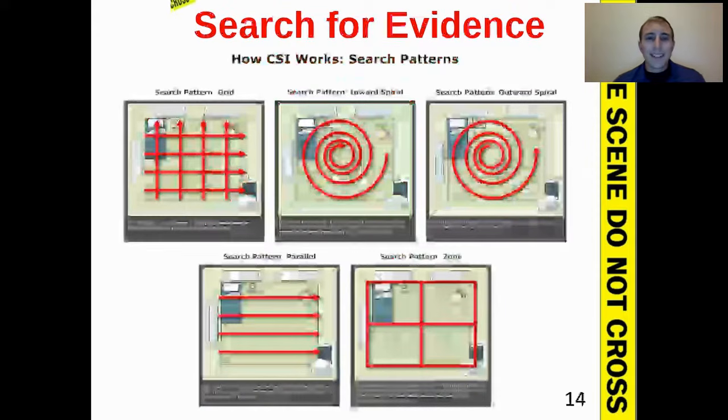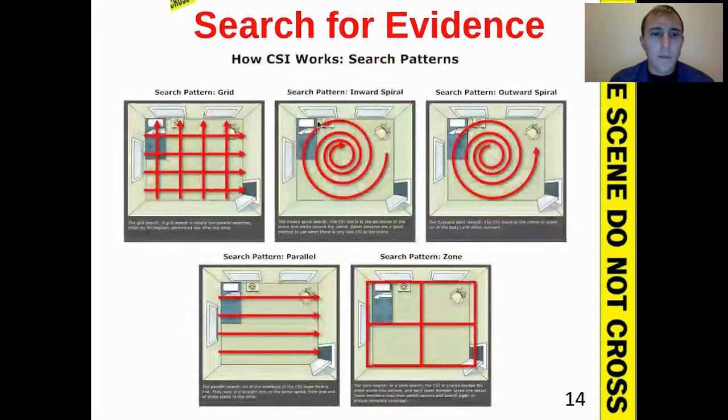So these are our different types of typical search patterns that would be used. So if you look here, we have the grid pattern. So the grid pattern essentially, and oftentimes this will be done with multiple people. So we have basically one person walking in straight lines, and then another person walking in straight lines in a perpendicular fashion from that person. So that way we've covered every space within that room.